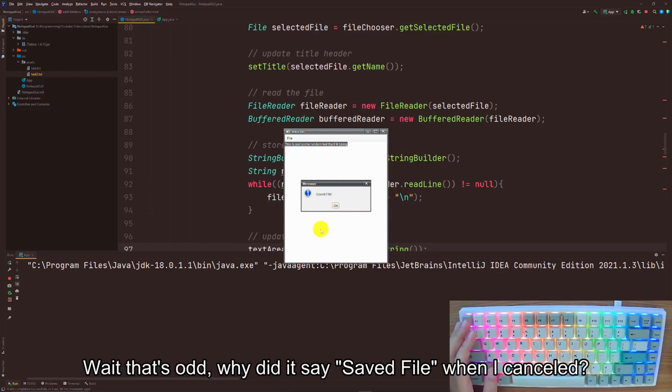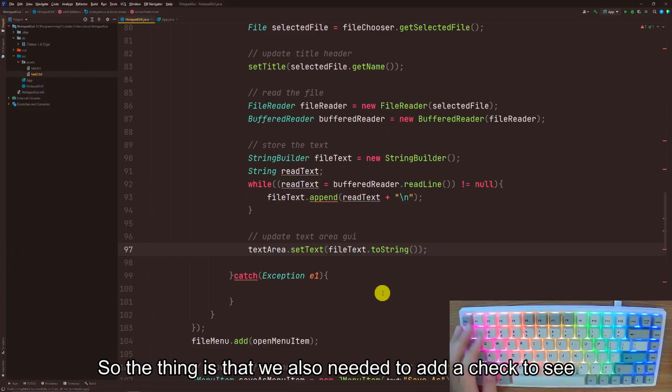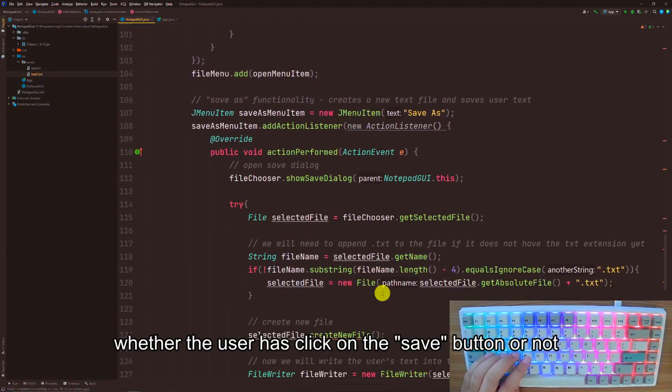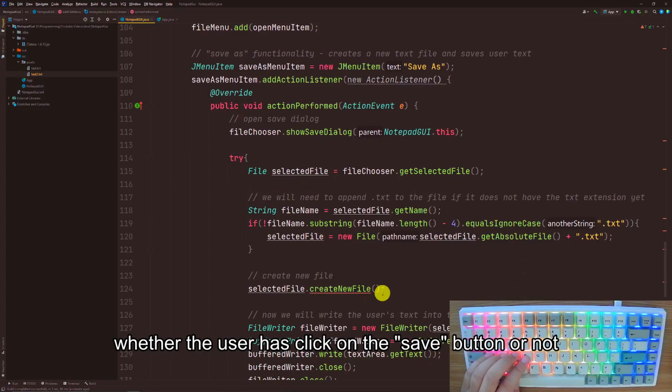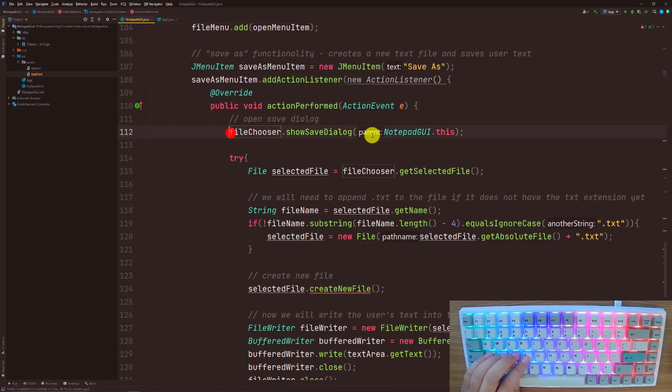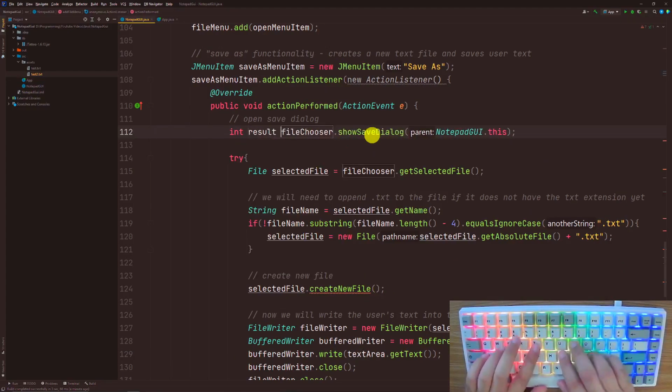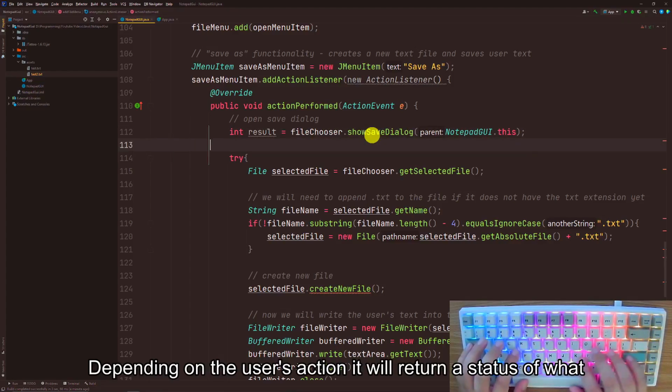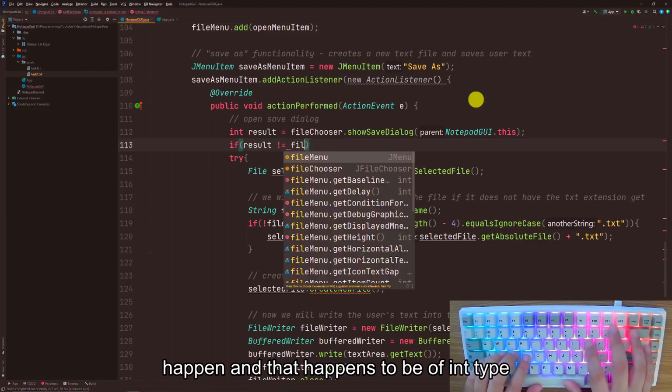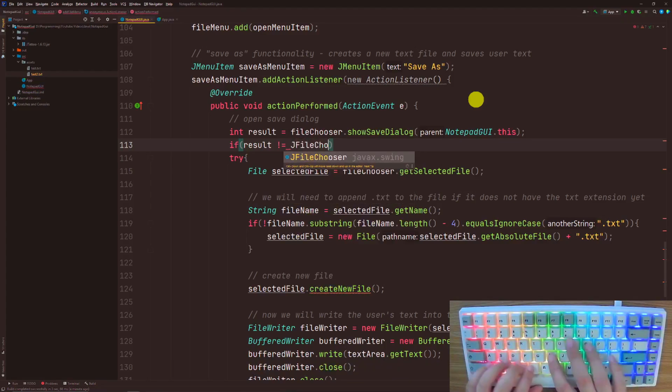That's odd. Why did it say saved successfully when I canceled? So the thing is that we also need to add a check to see whether the user has clicked on the save button or not. Depending on the user's action, it will return a status of what happened, and that happens to be of an int type.